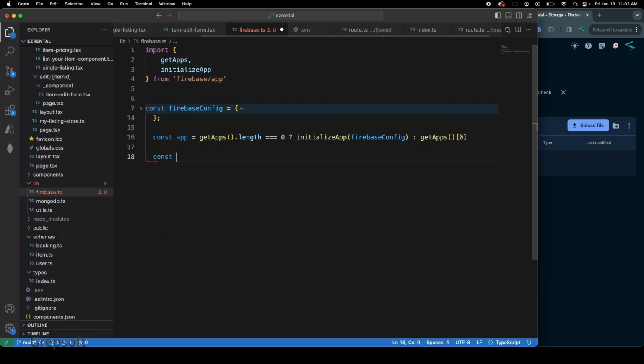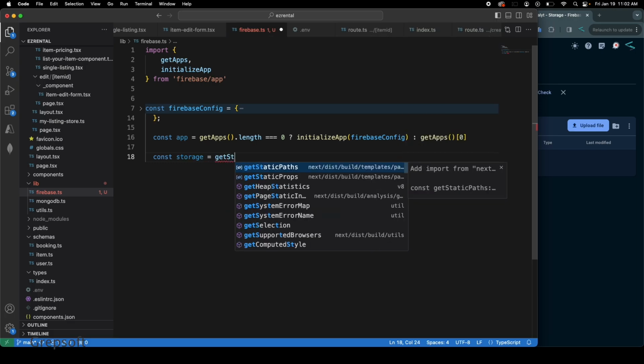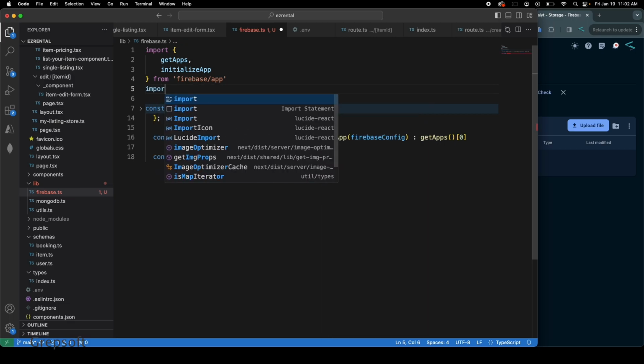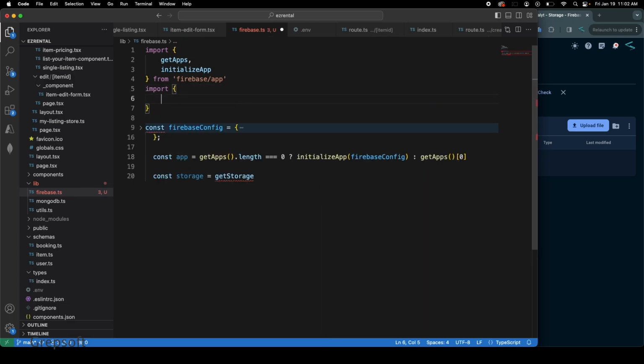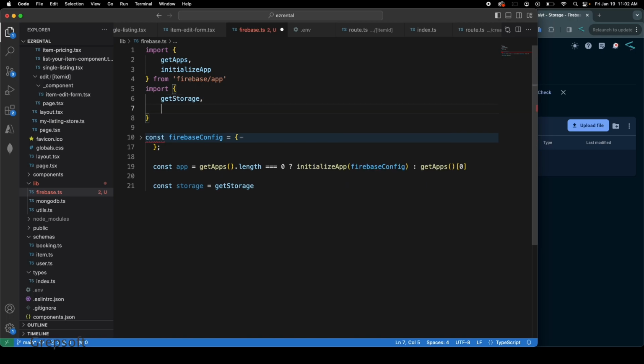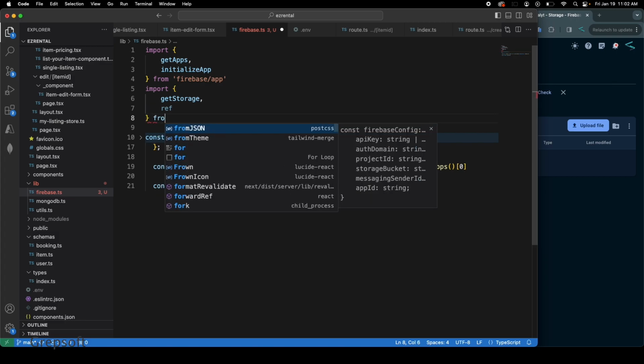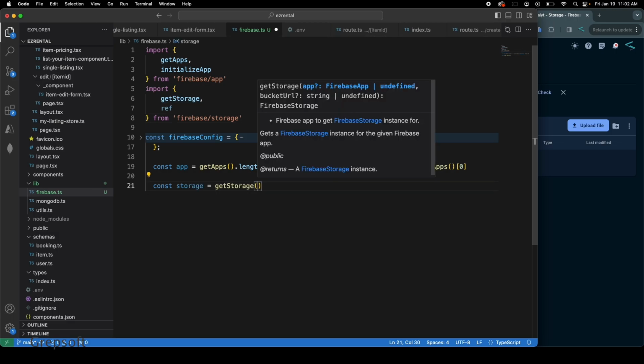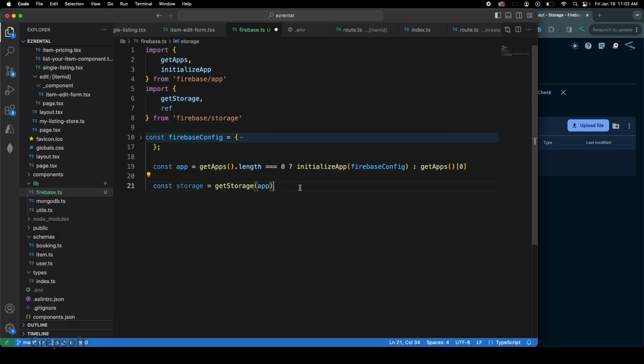And then we need to get storage, like that. We say getStorage. Now, of course, it's not going to bring it, so we're going to do import getStorage and ref, and that's coming from firebase/storage. Cool. All right, so we're going to do getStorage, and storage for which app? The app we just created.